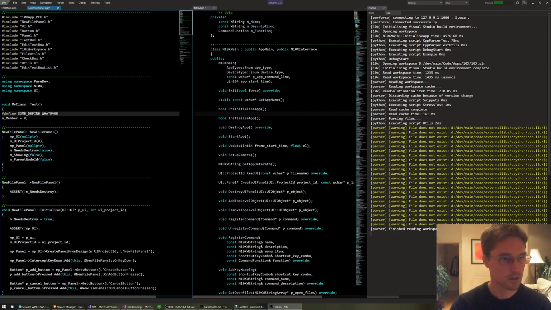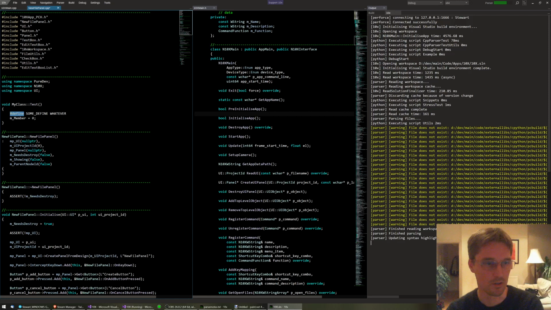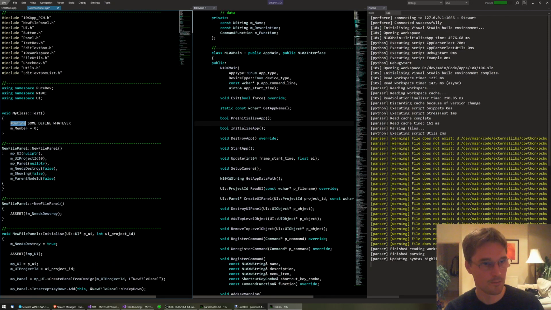So I had some code like this. And the parser doesn't currently know anything about preprocessor. I just haven't written a preprocessor yet. It's one of the major things I want to do. Let's make that bigger.